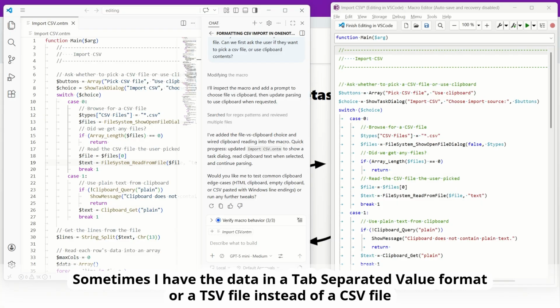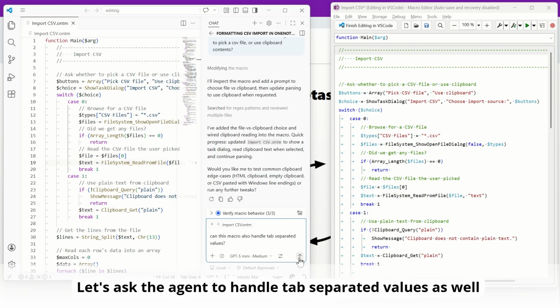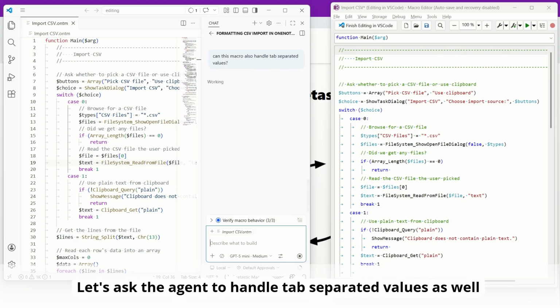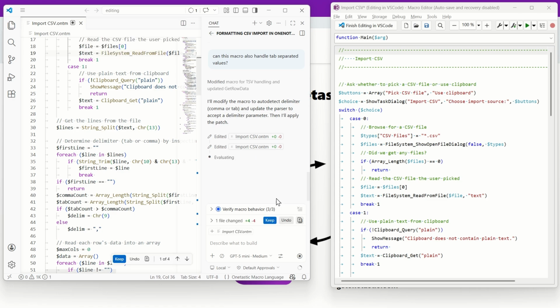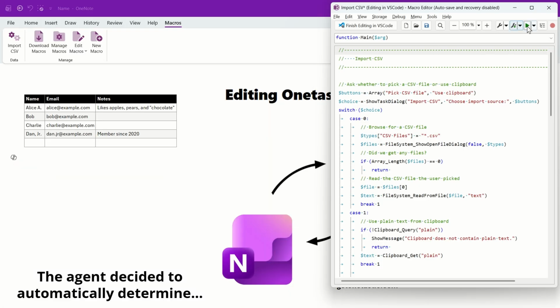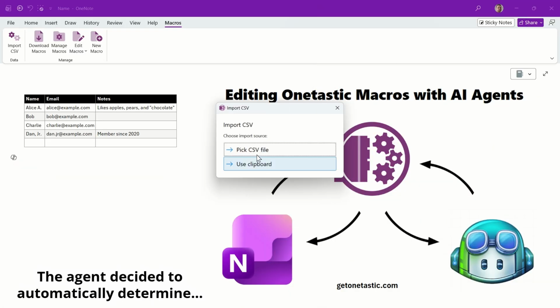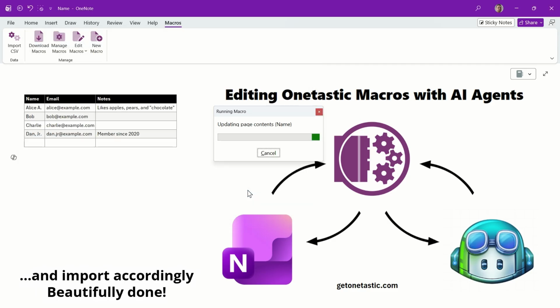Sometimes I have the data in a tab-separated value format or a TSV file instead of a CSV file. I am wondering if we can update the macro to support both types. Let's ask the agent to handle tab-separated values as well. The agent decided to automatically determine the delimiter type of the selected file and import accordingly.